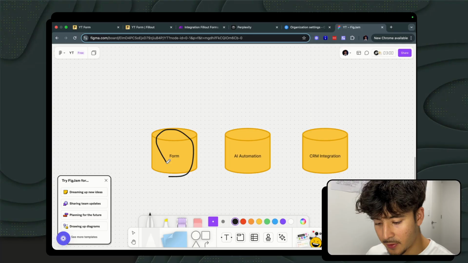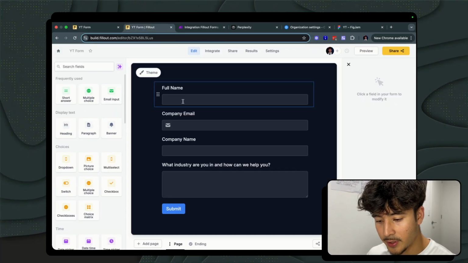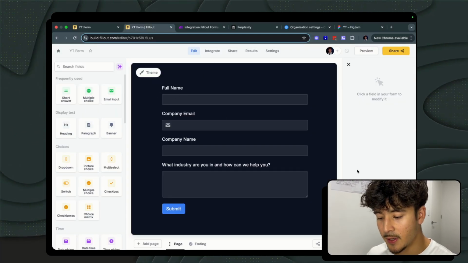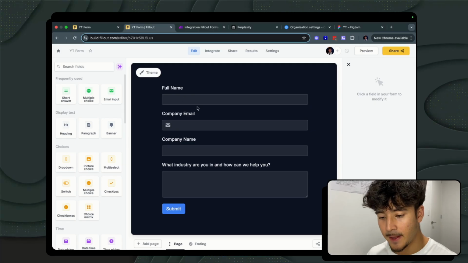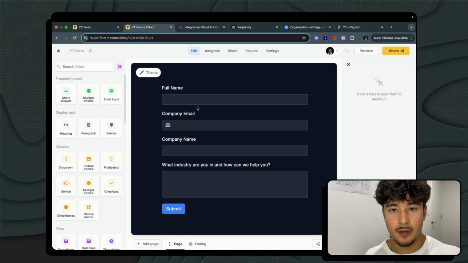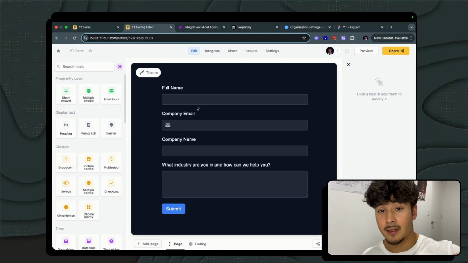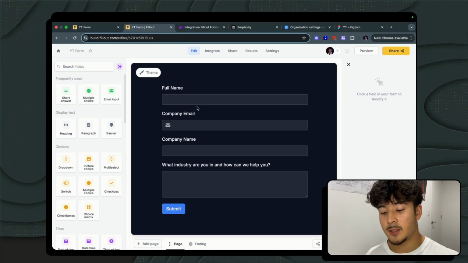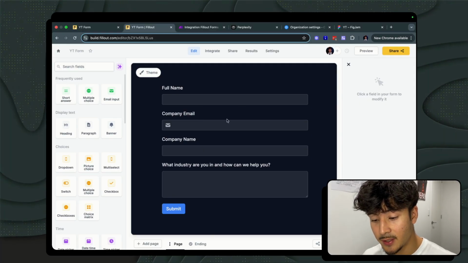Alright, so just starting off with the form here, what I want to run through is, obviously you would have seen that I used Fillout forms for this, and it's pretty much a custom form builder that you can integrate into your website as a link for people to access, and it's pretty much what they're going to input as the information here.